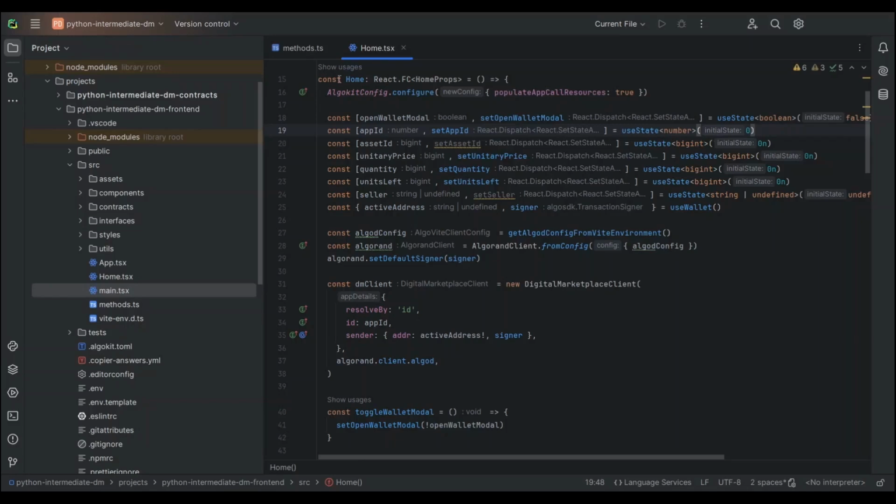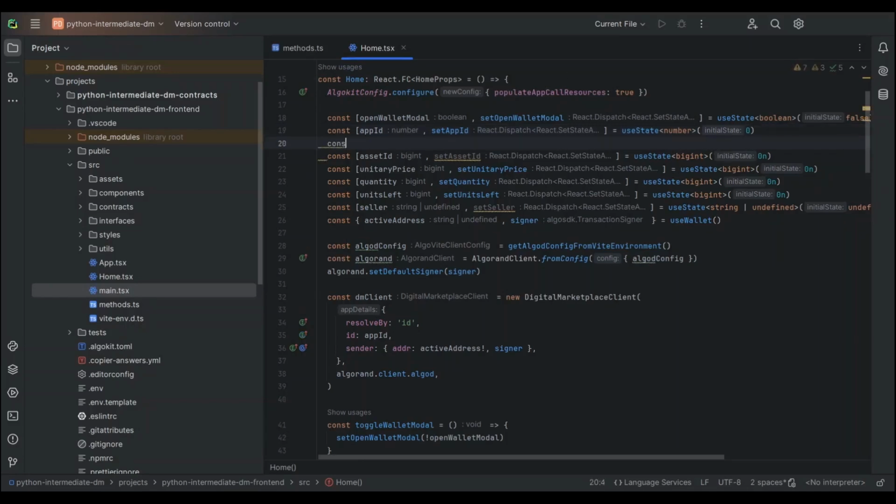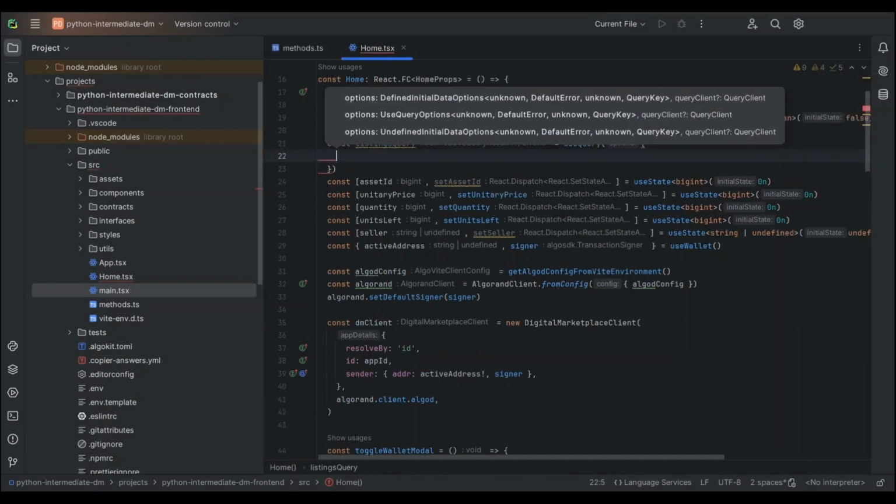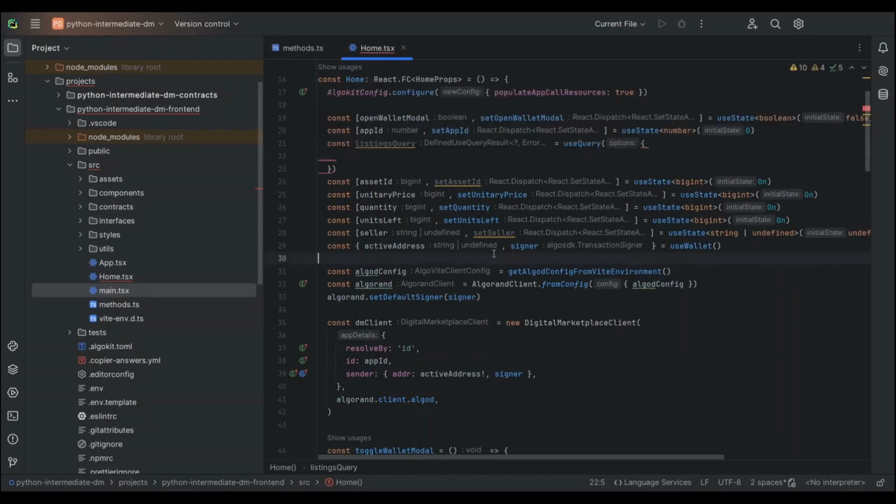Now, in our home file, what we should be able to do is use const and then listings query. Let's not decompose this object just yet, and we will use it as a single object. If you want to decompose it, there are guides to do that. So this should be a use query. Let's import that. An argument object. Let me get rid of this pop-up.